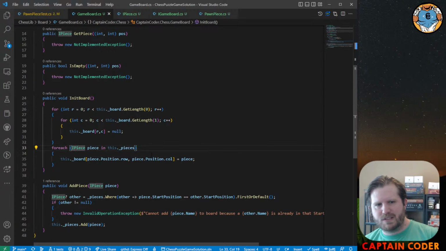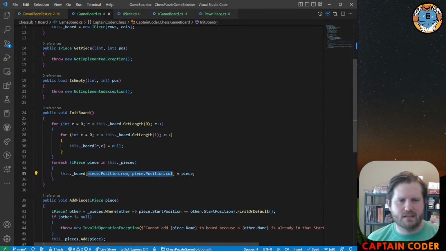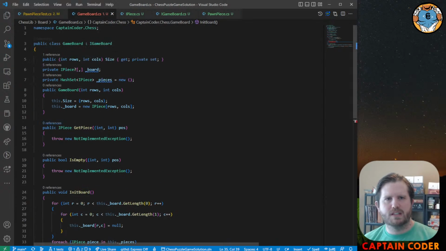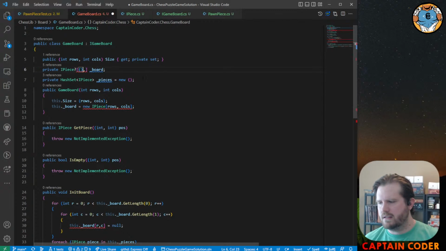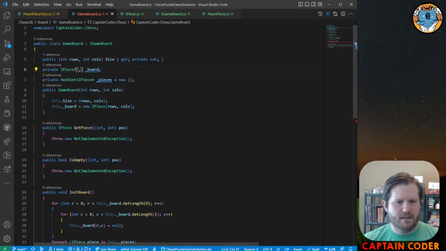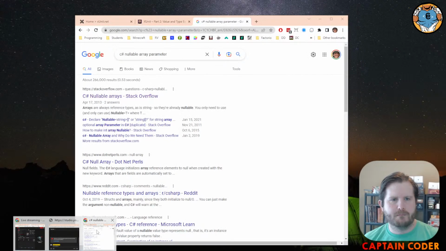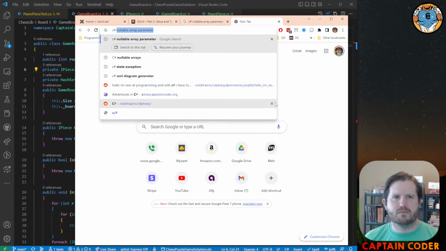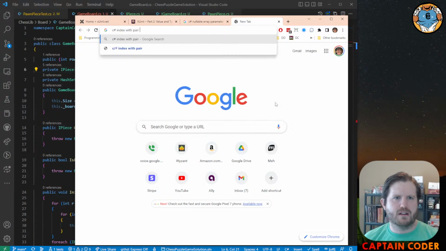So I want to do something. What I would really like is for this to be just piece dot position. That's what I really want. Can I index on a pair like that? No, that's too bad. Is there? This is me just exploring C#. C# index with pair of int.